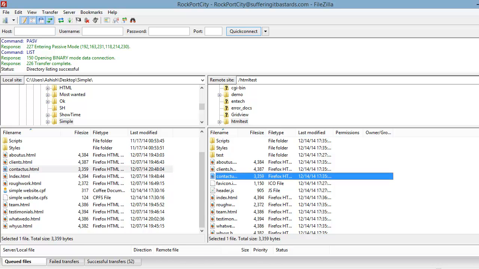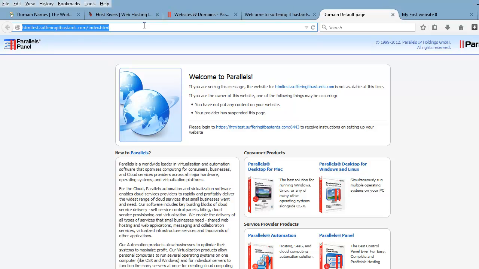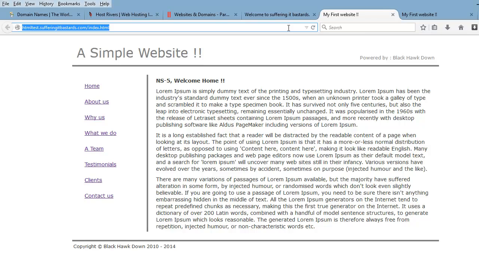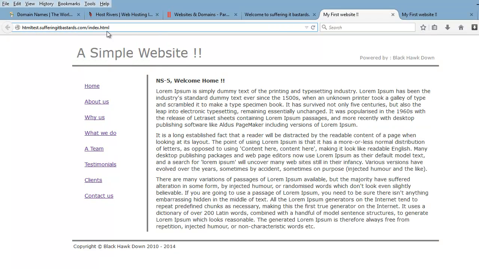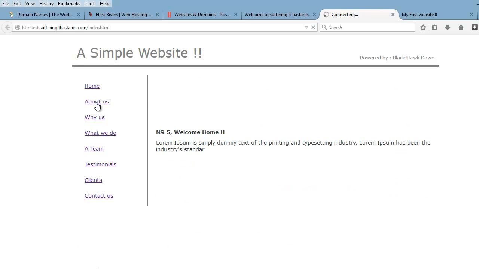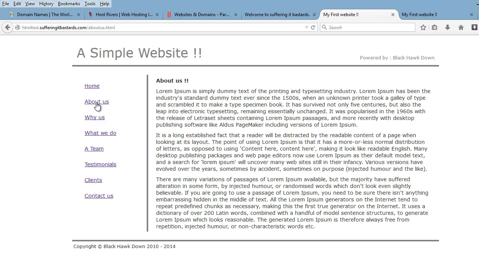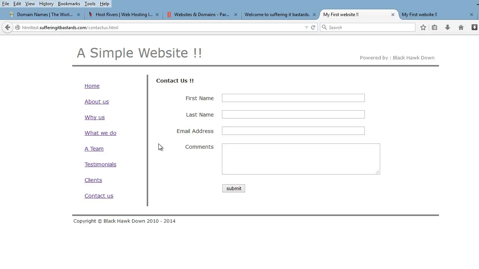Now let's check. Instead of pressing enter, I will simply refresh, and you can see this whole local site has moved onto our remote website, right? So actually we are live now. Home, about us, a lot of things are happening right now. Why us, right? All the content is visible, and our contact us form as well.